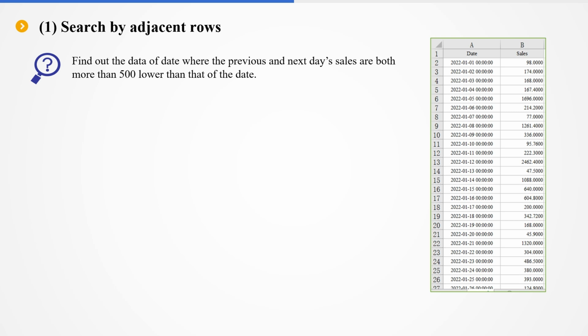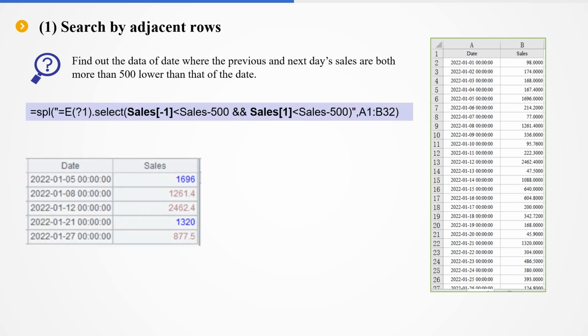In SPL, we can reference adjacent rows using 1 or -1 in square brackets. Sales represents the sales value of the current row, sales[-1] represents the sales value of the previous row, and sales[1] represents the sales value of the next row. After writing the filter expression as required, the result in the left figure is returned. For example, the sales on January 5, 2022 is 1,696, the sales on the previous day is 167.4, and the sales on the next day is 214.2. Both differences exceed 500, so it meets the requirement.